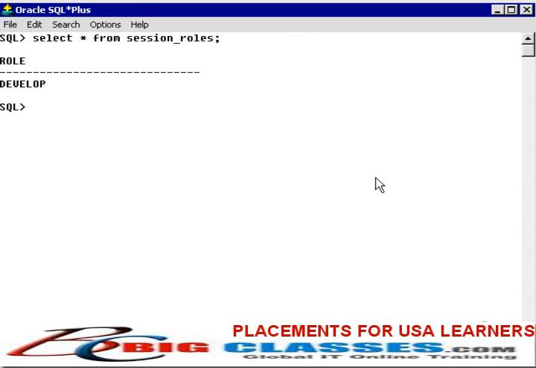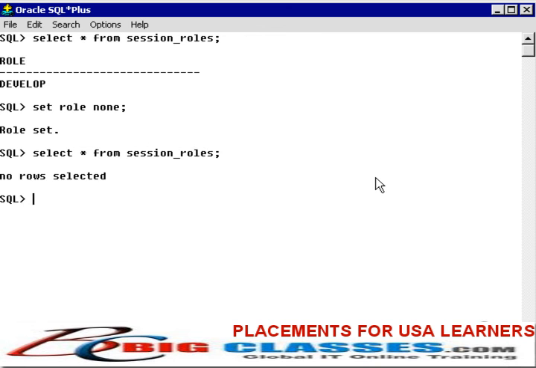Now what we can do is disable that role. Set role, let's just say disable all roles, and then select star from session_roles. Again, we have nothing. Now we can say set role the role name, and once again we enable the role.